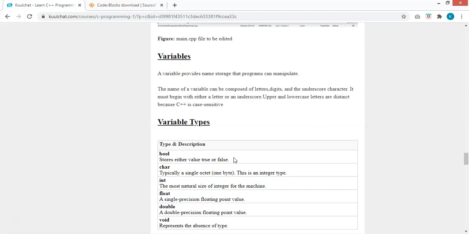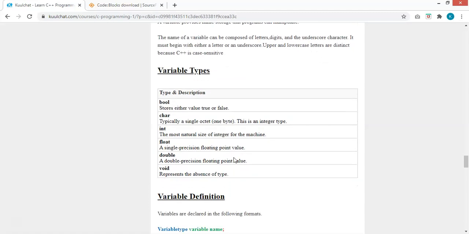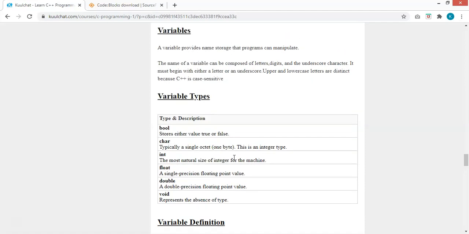Now, there are rules for naming variables, and that's what we come to talk about. The name of a variable can be composed of letters, digits, and the underscore character. It must begin with either a letter or an underscore. So take notice: it must begin with either a letter or an underscore. So if you begin with a number or digit, my friend, then you get a syntax error because you are not following the rules. Programming is about rules. It says it must either be a letter or an underscore, so you can't do anything otherwise.